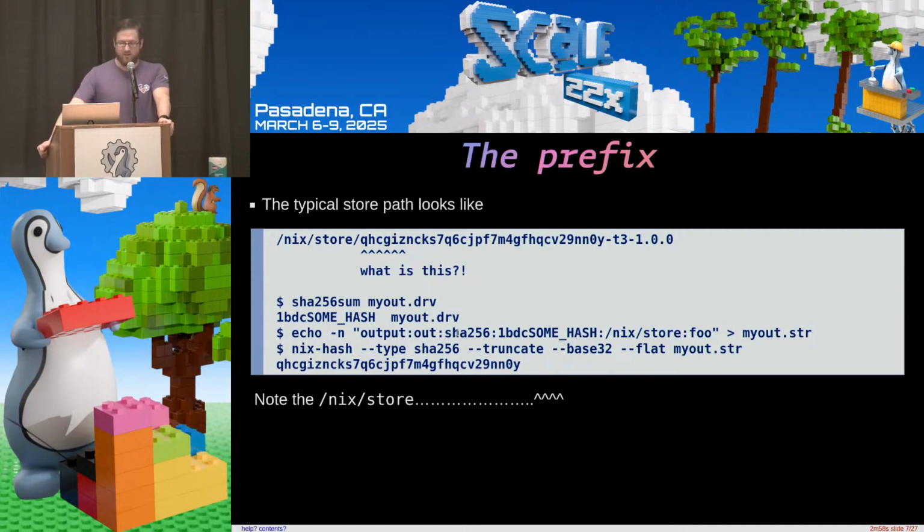Okay, so what is this store prefix? Pretty much, it's where software is going to live. It's what directory it lives in your file system. And well, why is changing it a big deal? Why can't I just put it somewhere else?